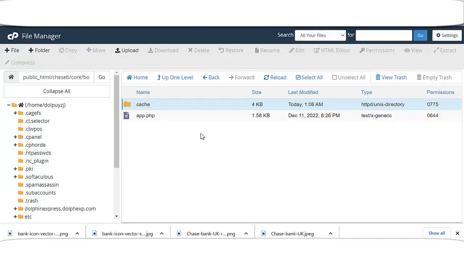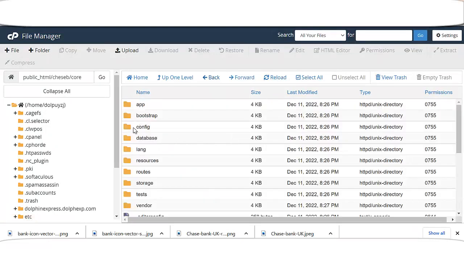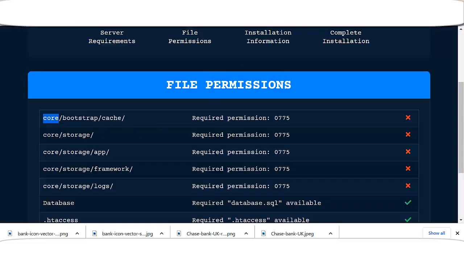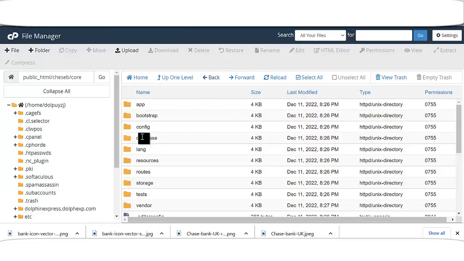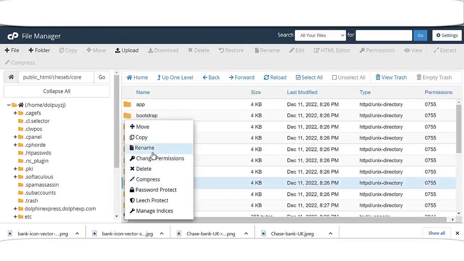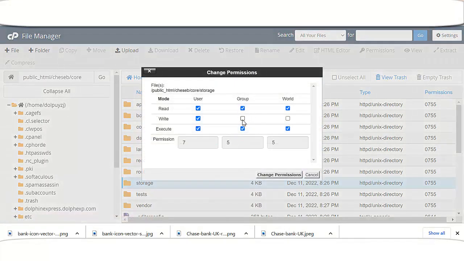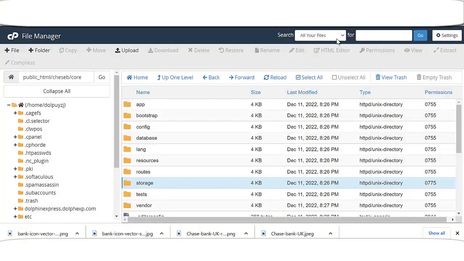So let's go back there. So I'll go back one more step. So core, I'm in core already. So this is storage. Let me check very well. I need core storage. So this is storage right here. We are inside core and this is storage. So I just right click, change permission and say 775. Now click on change permission.